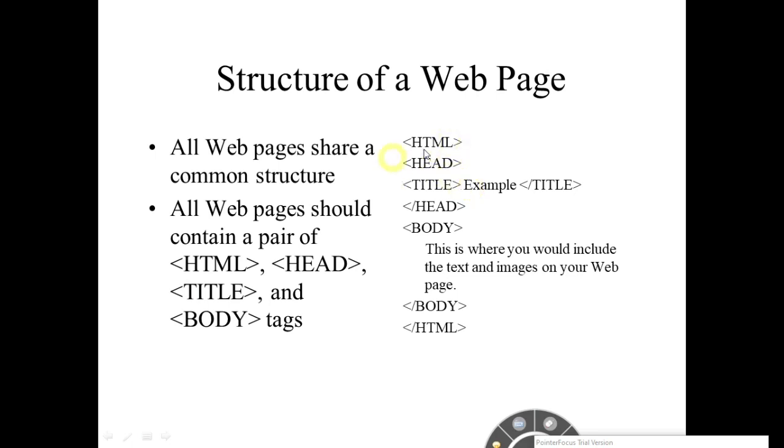So this is the HTML programming structure. This is the basic HTML programming structure. All programs in HTML start with the HTML tag and the head tag. Head tag means what?